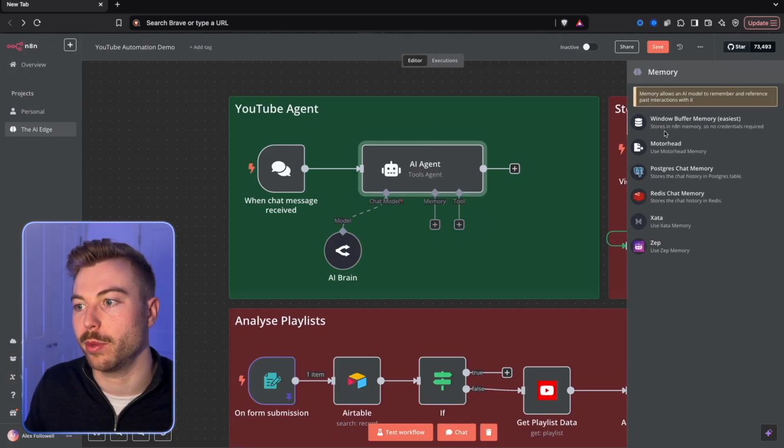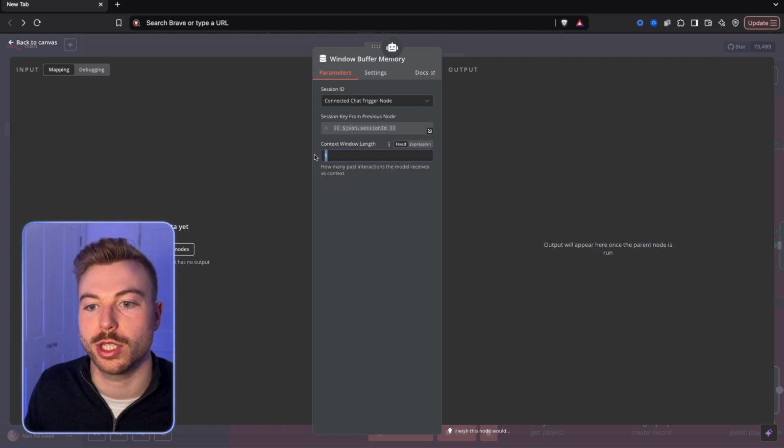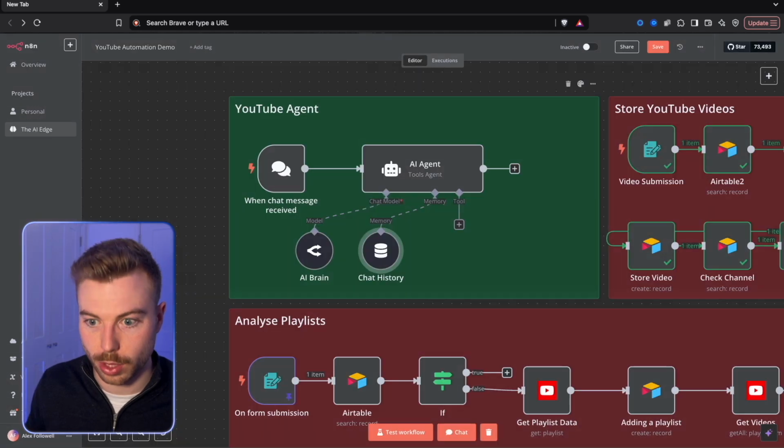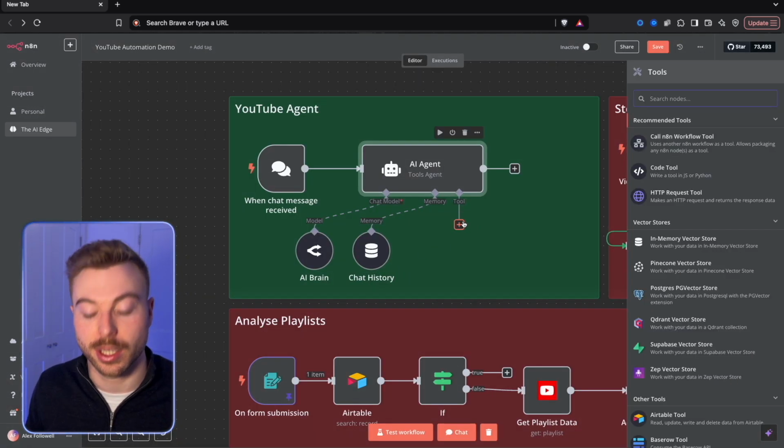We're going to use our chat memory so we can remember some of the previous messages. So again, if you want more than 5, you just need to increase that number. So we'll just add that in there. We'll rename it to chat history. And then we need to give it at least 2 tools.